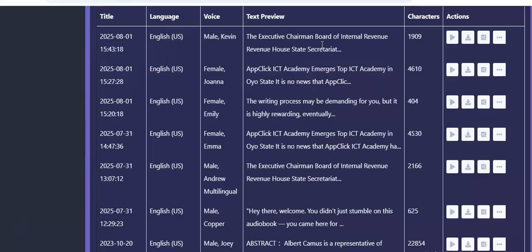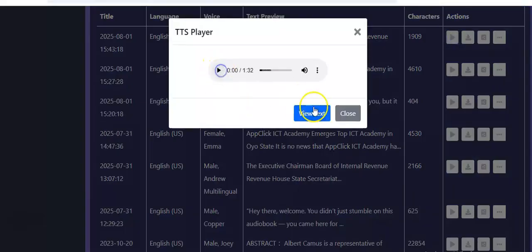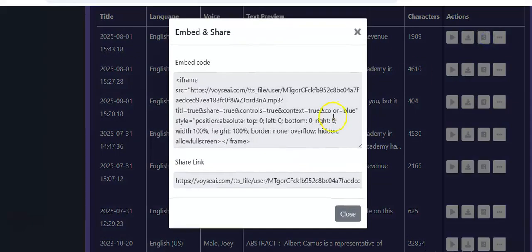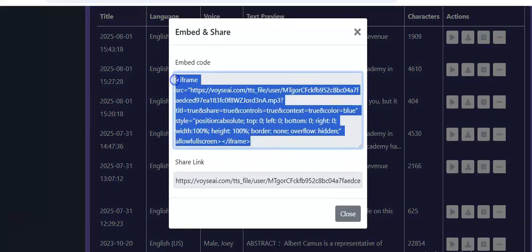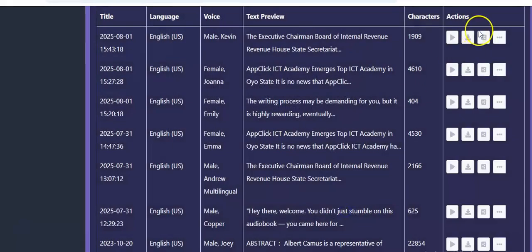And here you go. The audiobook has been generated for me, okay? So I can play it right here, okay? And as well, I can view the text here, right? And I can download to my computer right here, okay? That's very straightforward. There's another download button here. And this share button allows you to copy the embed code and paste it on your website. And also you can copy this particular share link here and share it with your clients and other users, okay?